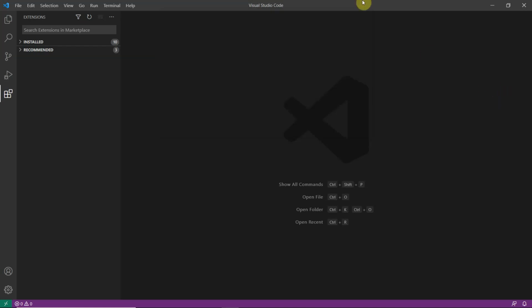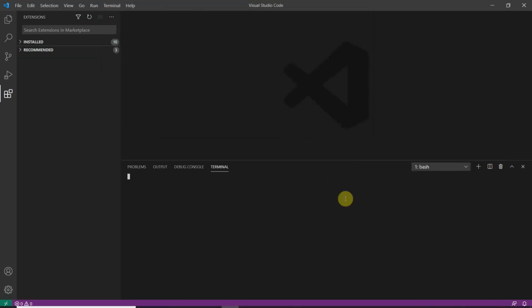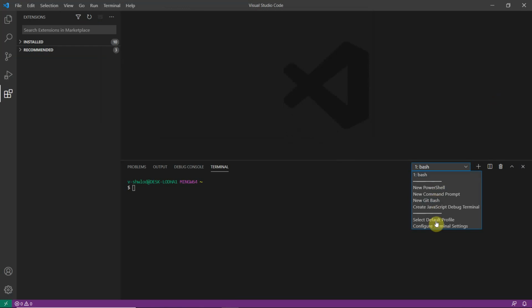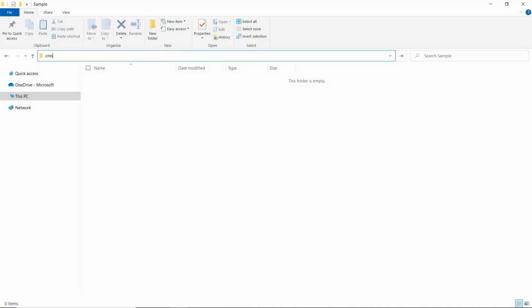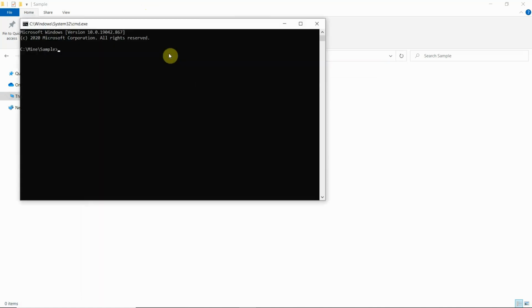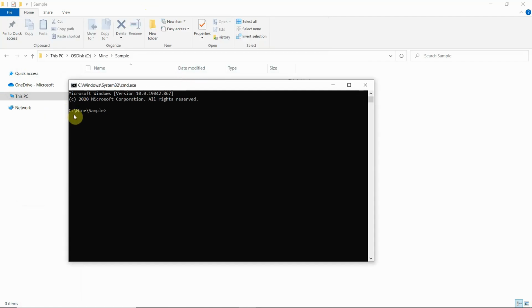Now, when we are working with commands, we need a terminal window. Go to terminal, open it here, at the bottom, and it supports all these types of terminals: PowerShell, Windows Command Prompt, Git Bash, and JavaScript Debug Terminal. Now, either you write it over here, or you provide these terminal commands outside VS Code. It doesn't make any difference. So what we will do is go to our directory and type cmd, so it will open a command prompt for me, and you will notice that it opened in the same place.